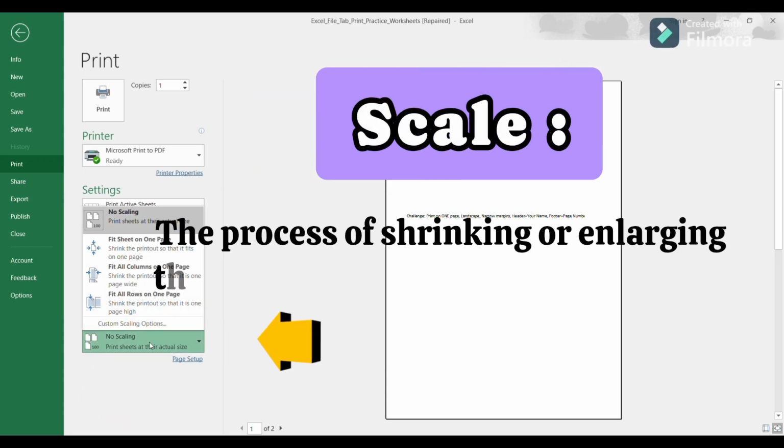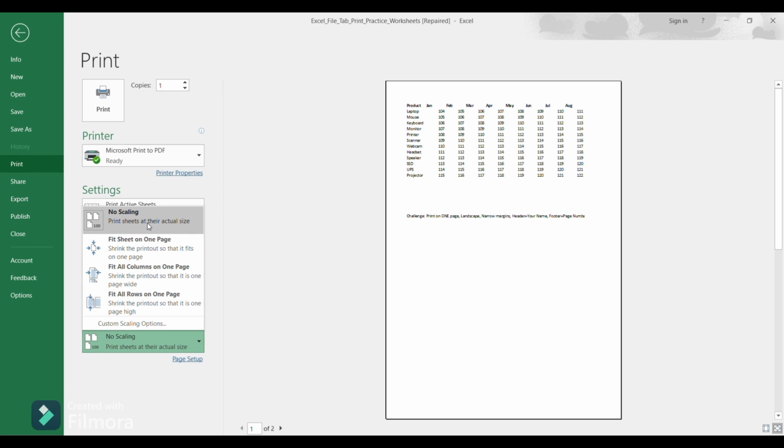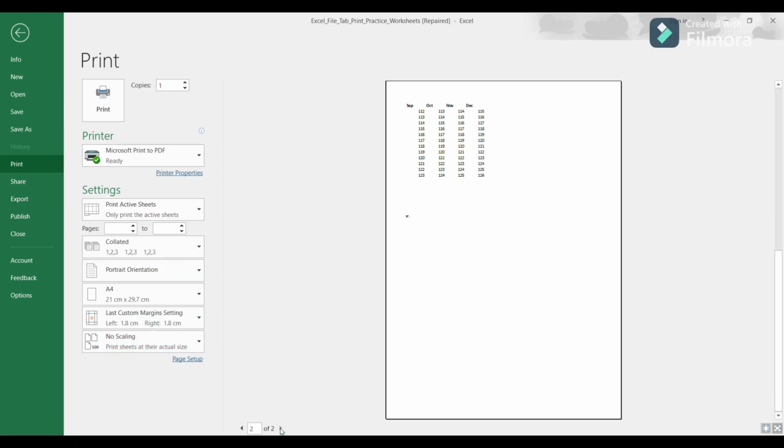The next one is scaling. So scaling allows you to fit your sheet into a single paper or according to what option you have chosen. So no scaling means it will print the sheets at their actual size. So here you can see I have a sales report from January to December. In one sheet it is showing from January to August itself. In the second sheet it is printing from September to December because it is being printed at its actual size itself. So I don't want it like this.